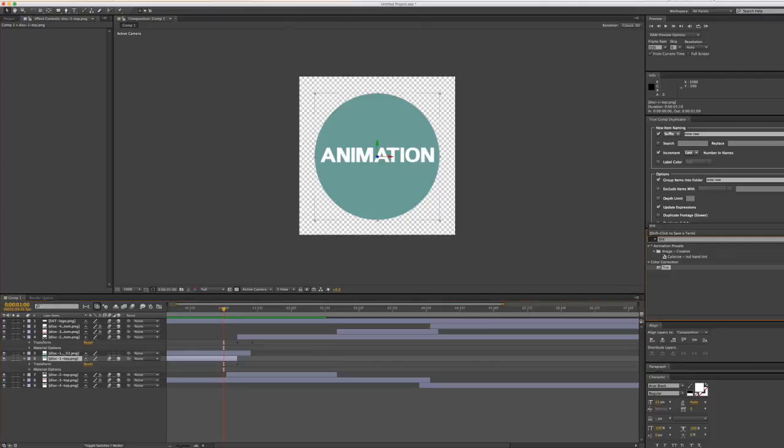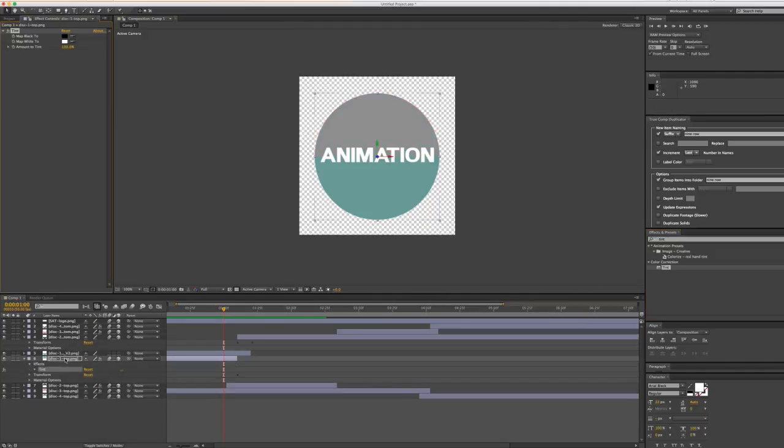So come over to your effects and presets, search for tint, and take that tint and drop it onto your top layer, the green card there. You'll see it's added this mask here, but as yet there's no proper fading in tint effect.